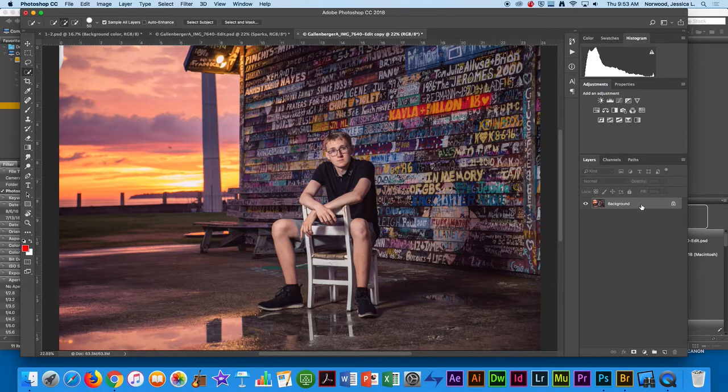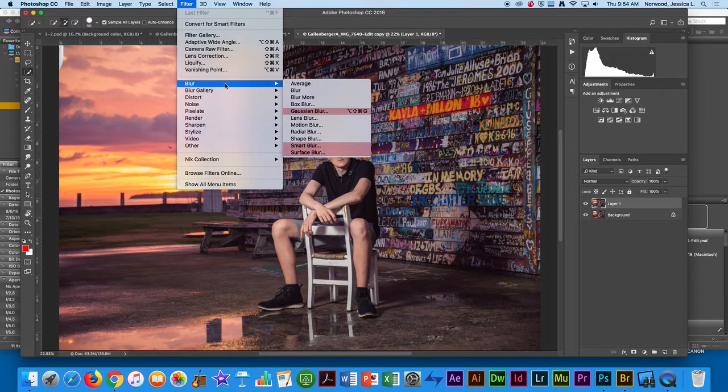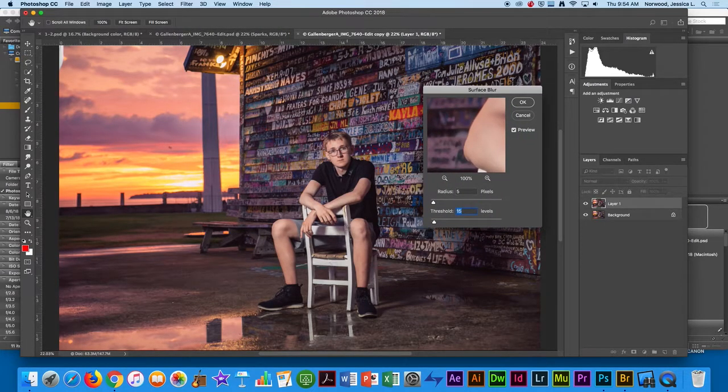This is what I want to do. I want to show you how it works with a layer mask. So I'm just going to duplicate the background for now. I would have used a smart layer, but it'll do the same thing. I'm just going to apply a filter, the blur. I'm going to do a surface blur, just enough to smooth out his skin here. I think this is a little bit too much. Take that down. Okay, just enough to smooth that out.